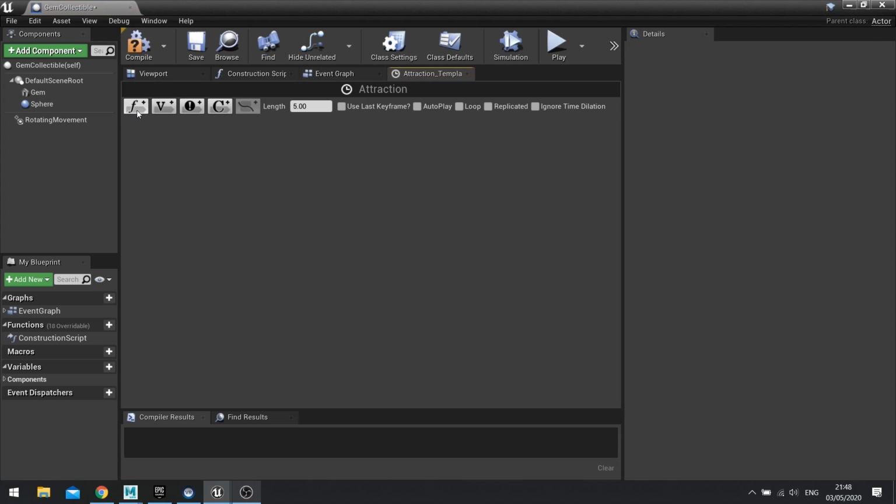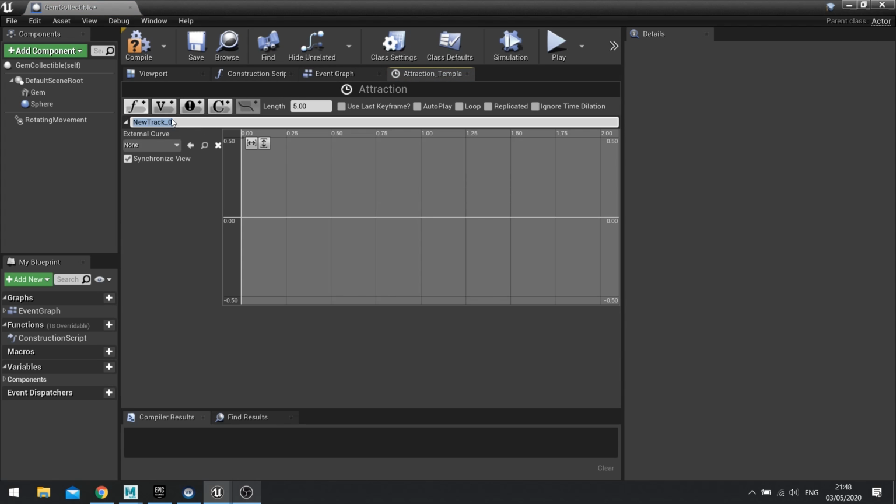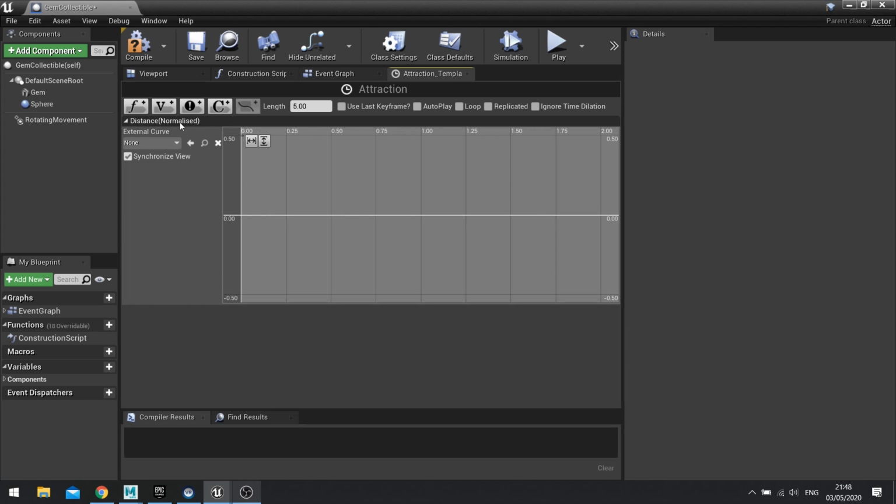On the attraction timeline, we're going to add a float track. So click the F button, and you want to name it distance. I usually identify that it's a normalized value, so I remind myself what I'm doing here. By normalized, it's going to go between 0 and 1. So I'm going to shift left click on the graph to add a point, and then again to add a second point. The first point is going to have a time of 0 and a value of 0. And the second point is going to have a time of 0.5 and a value of 1. So in half a second, it'll go from 0 to 1. I'm going to change the length at the top here to match it, so go 0.5 here as well.